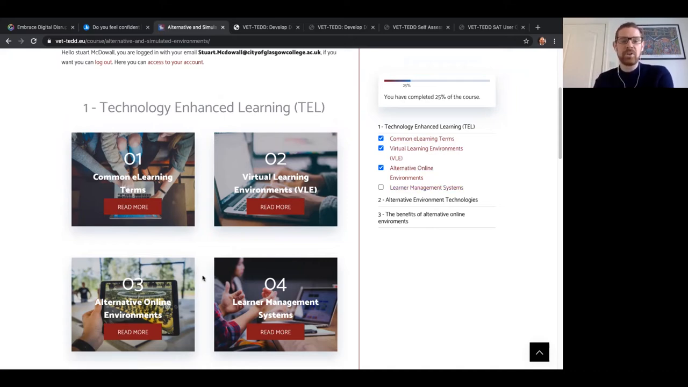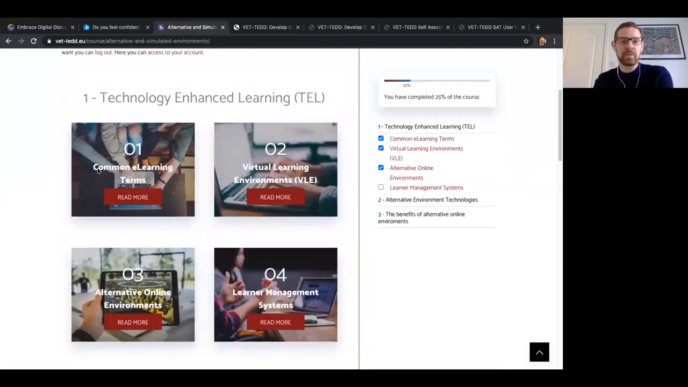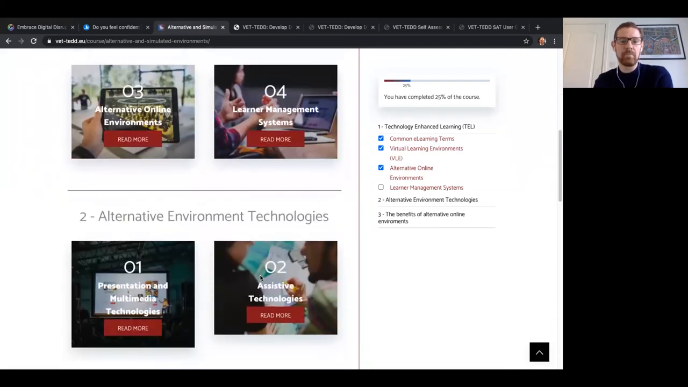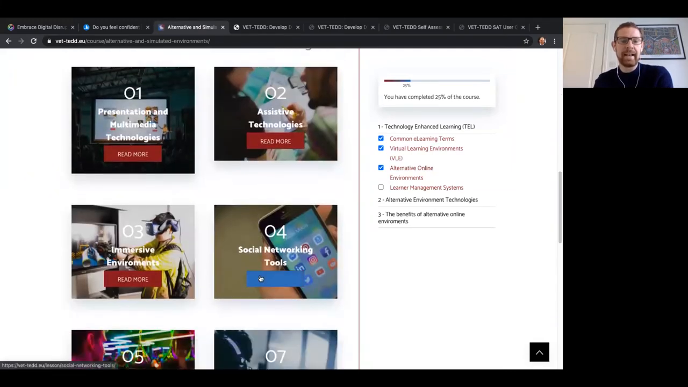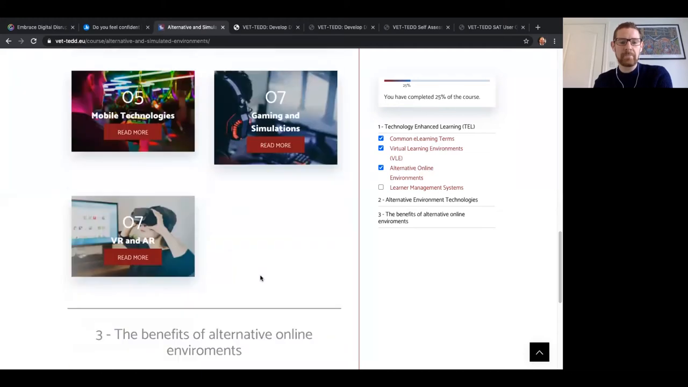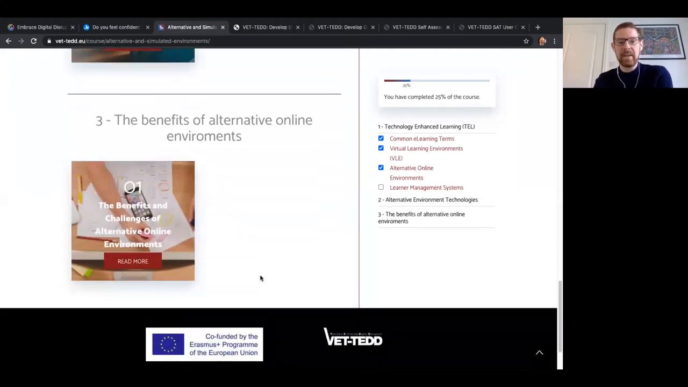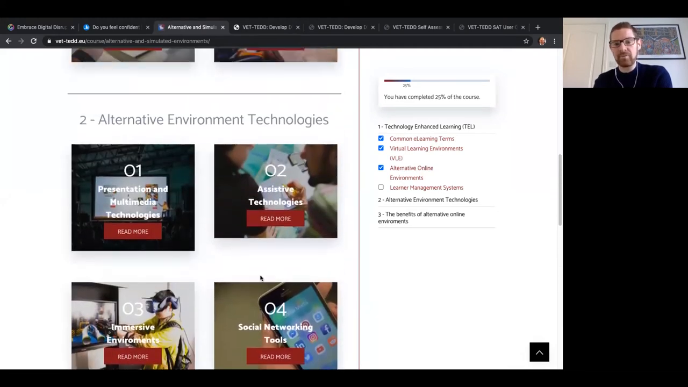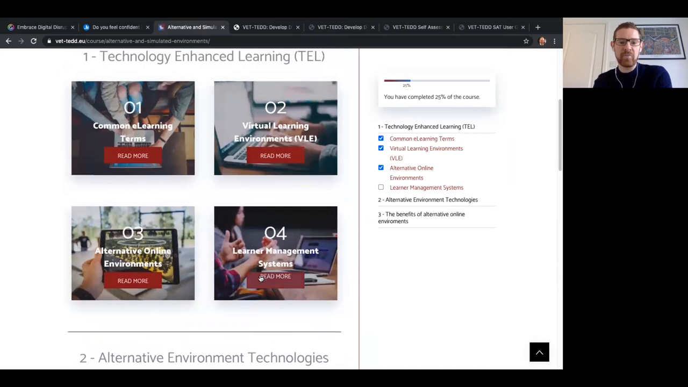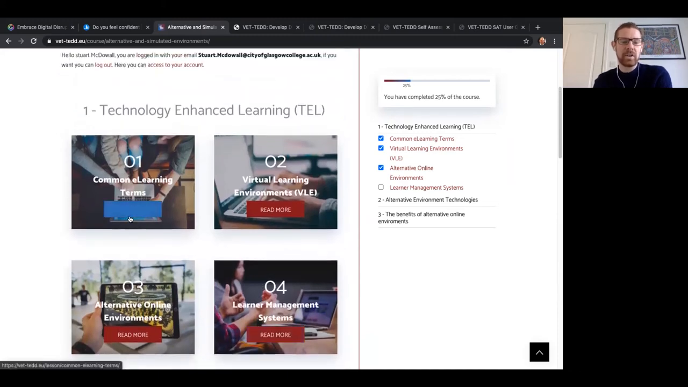So each component chapter, as you see, is fairly straightforward. It's got its own box there. And again, you can just make your way through the program at your own pace. Each chapter, if you like, or each component has its own H5P quiz. Again, that's just going to allow us to award digital badges at the end of the program.